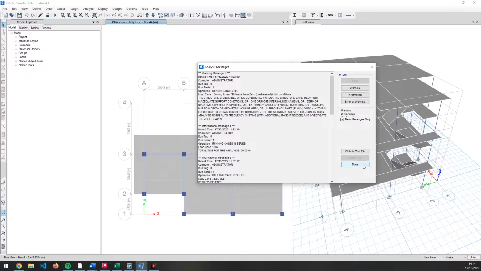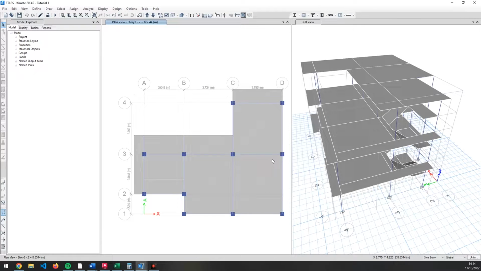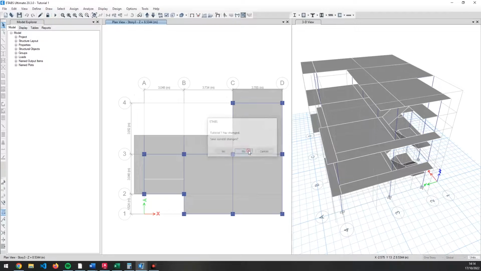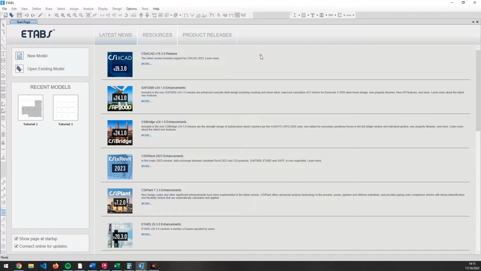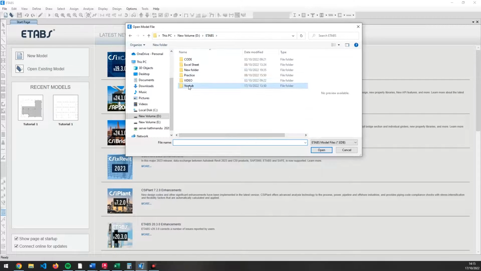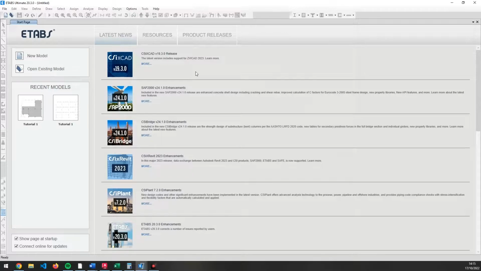This is because either we have changed the file location or renamed the file. So please don't do that. If you are working in some file, do not copy that file or rename that file. It will make an error in the run analysis. When you do the run analysis, there will be some error. So for now, I'm going to close that and let's go back to ETABS and open the file we were working on previously. Let's open the tutorial one.